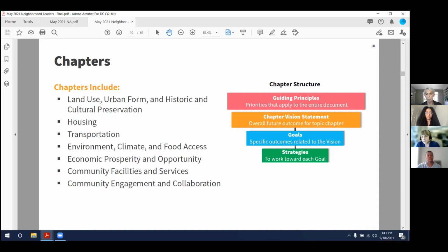If you take a look on the right here, you can see the general chapter structure with vision statement, goals, and strategies. I'd encourage you to hop into any of these chapters that are of interest to you and see how that looks in the chapter.